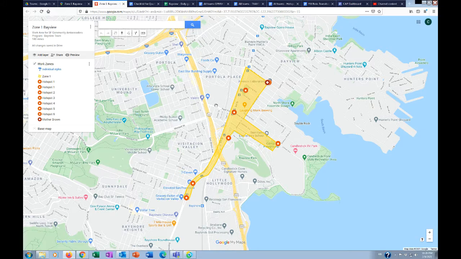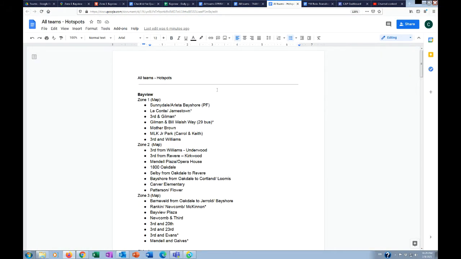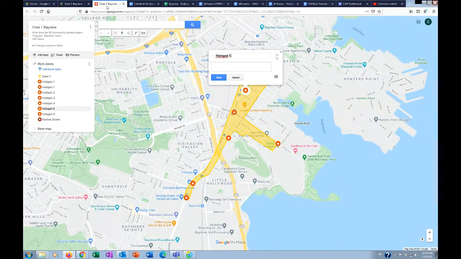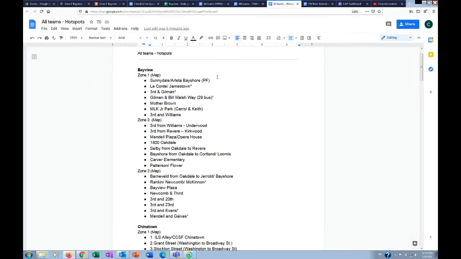So now, let's say, hotspot number 5. And we need to update it. Where is our hotspot? Where is our Bayview? Let's see, we are on a zone 1. Let's start with the hotspot 1. Bayview hotspot number 1 is, this is when it actually helps to have the list ready.